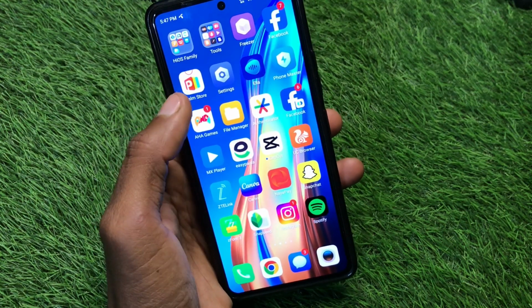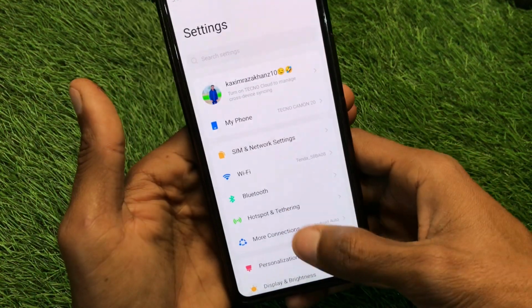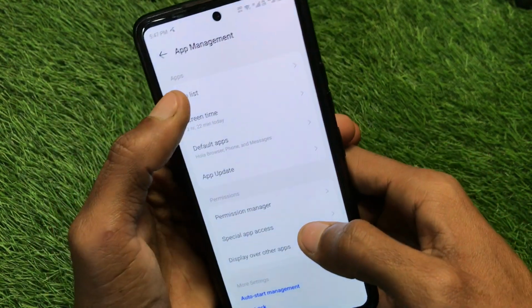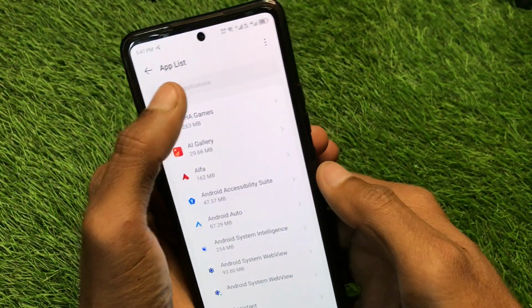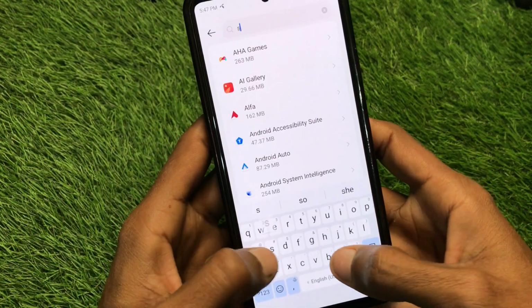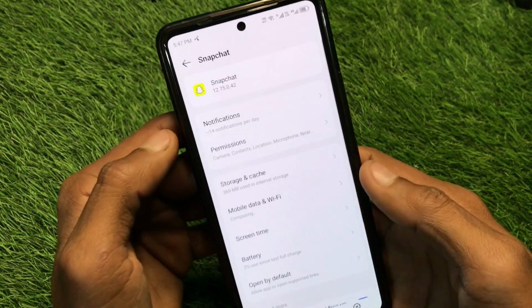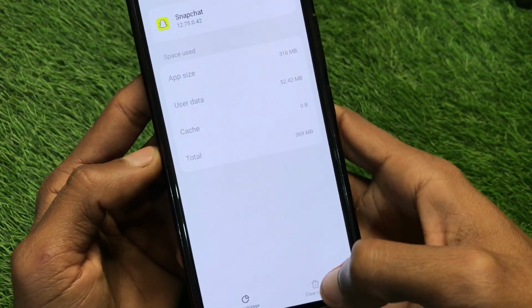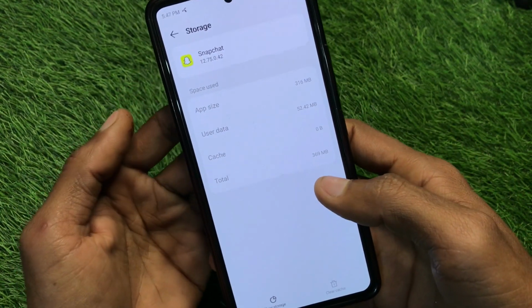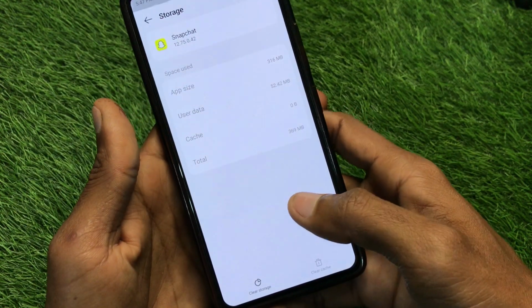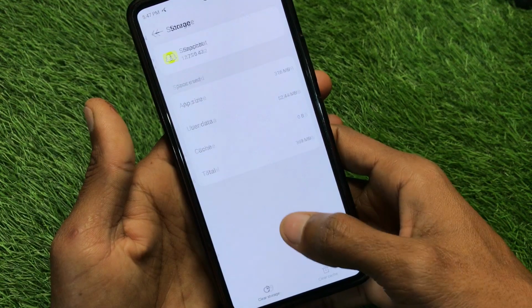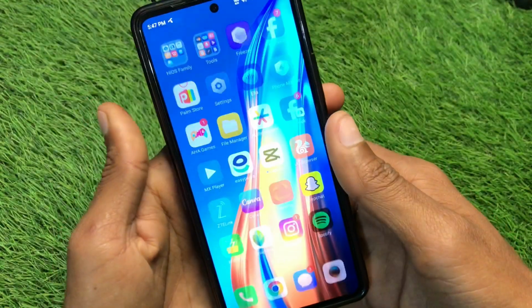If it still does not fix your problem, open your settings and scroll down. From here click on app management, click on app list, and now search for Snapchat. After opening Snapchat, click on storage and cache and clear the cache of your app. And if you remember your login, clear storage as well and click on delete. After this you need to log in again, and your problem will be fixed.